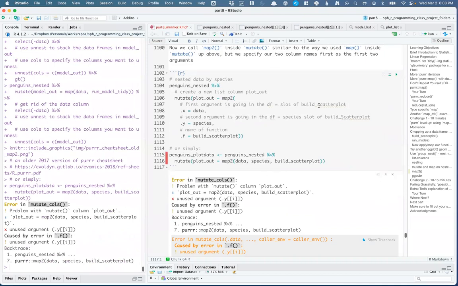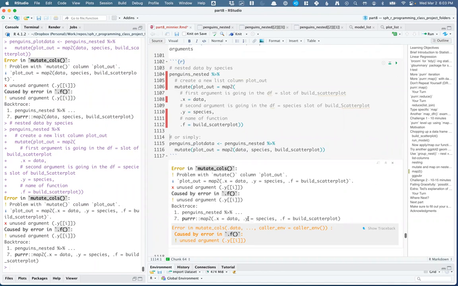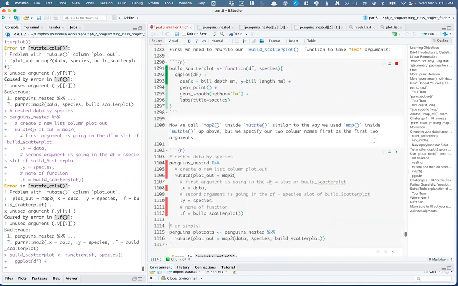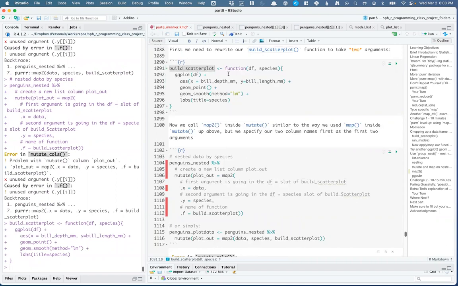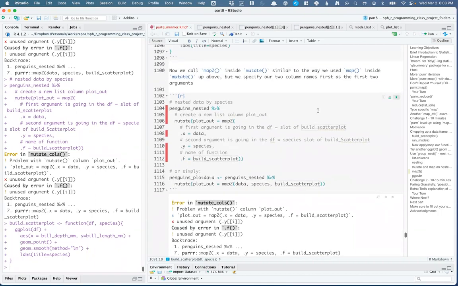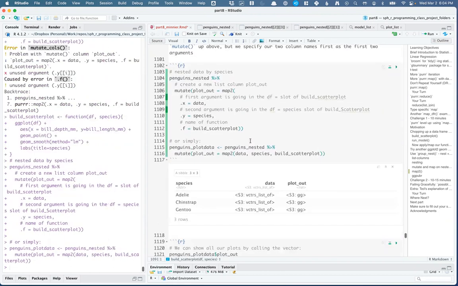Uh-oh. Did this work? This was working earlier. Uh-oh. This argument. Real-time debugging. Oh, because I didn't run this. It didn't like, okay, that's why. I was using the old build scatterplot, and so it didn't know how to deal with species. Because I didn't run that, now I'm running my new function. Now it works.